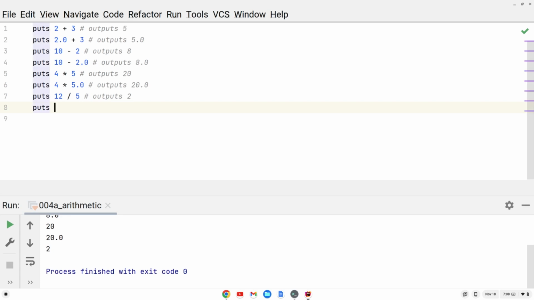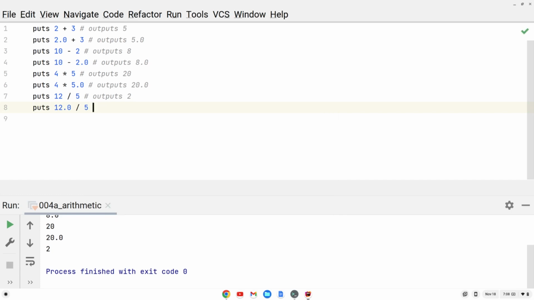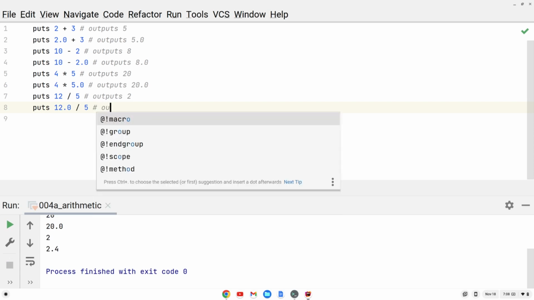But if we do a float divided by an integer, what is this going to output? See if you can guess. It outputs 2.4.